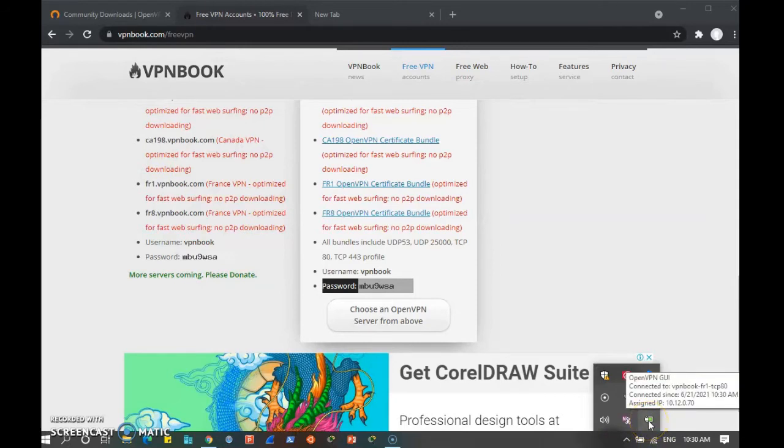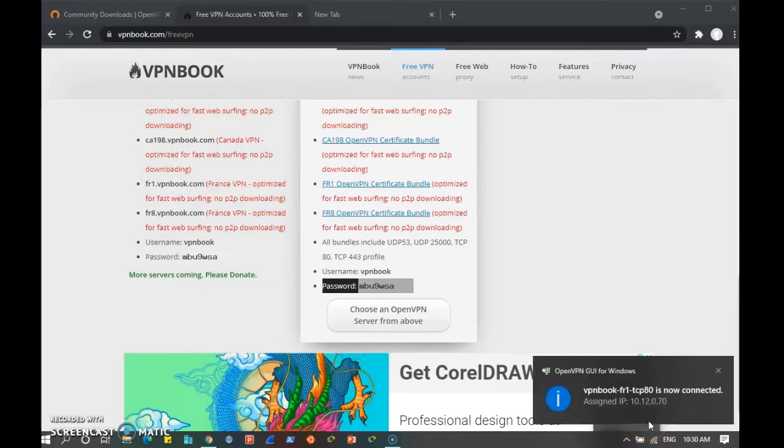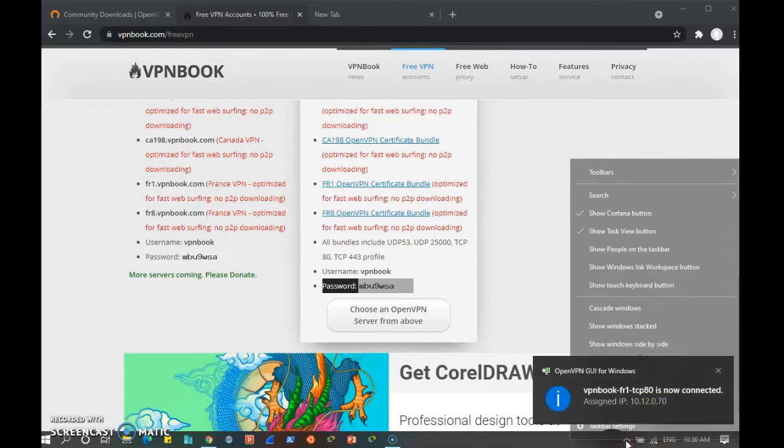This is what I want to say. Even the notification on Windows tells you that you are now connected, and your assigned IP has changed from what it used to be to the one assigned by the VPN service. Now, the OpenVPN service gives you 10.12.0.7. Now, let us check the status here again.